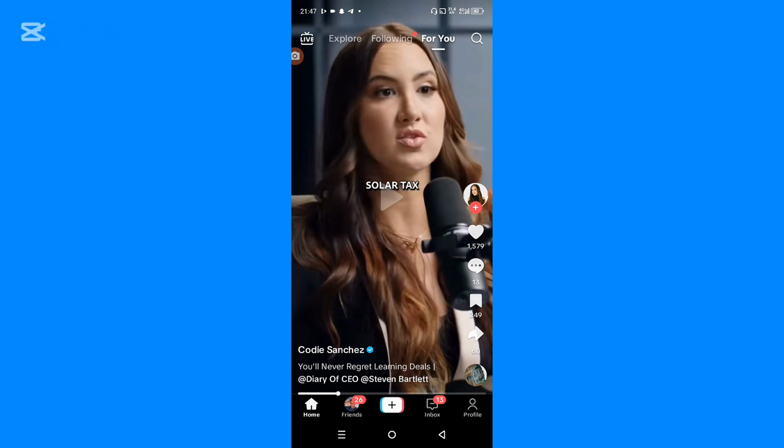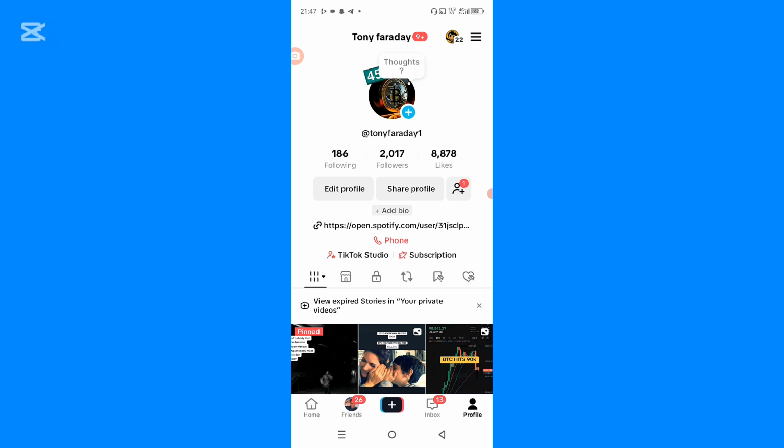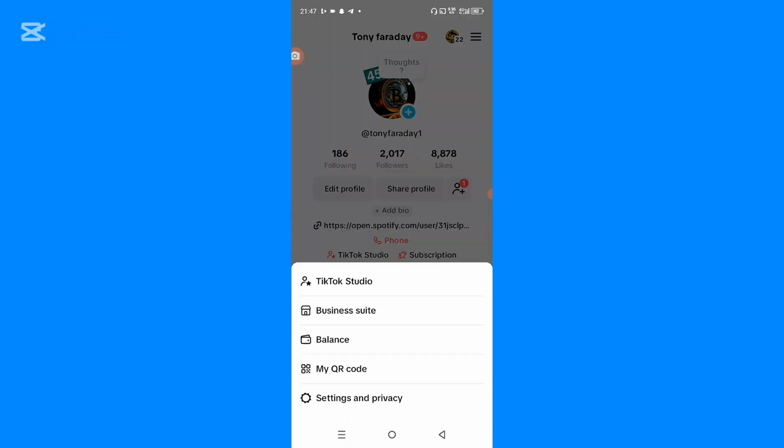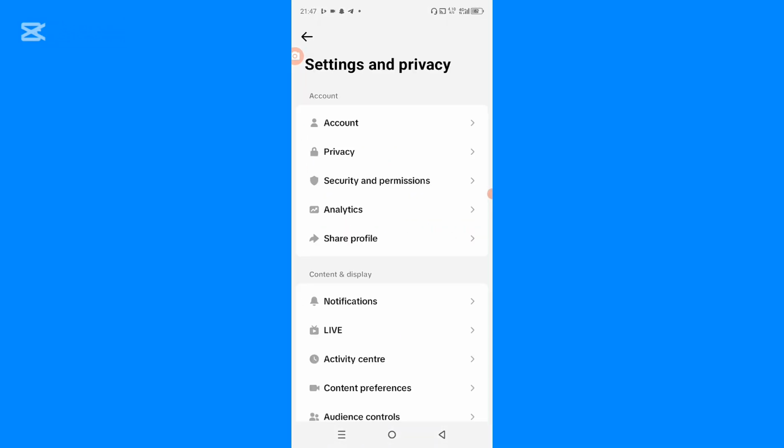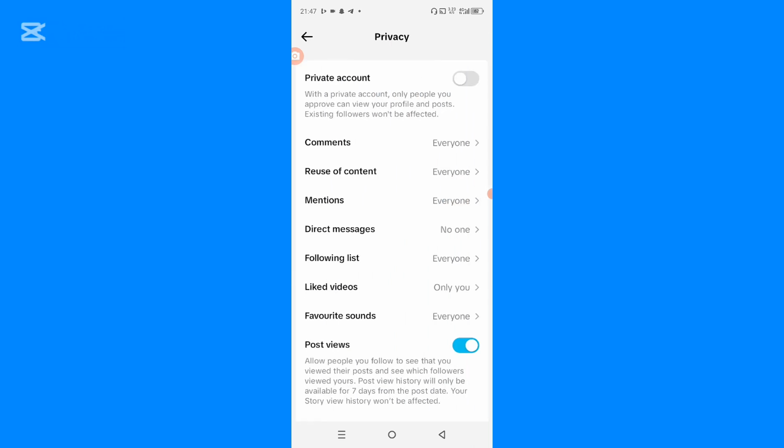Logging into your TikTok account, you just have to click on your profile option found at the bottom of your screen. The next thing is to click the three dots at the top right corner of your screen. Clicking on it, you just have to click on settings and privacy. Clicking on settings and privacy, you just have to click on privacy.